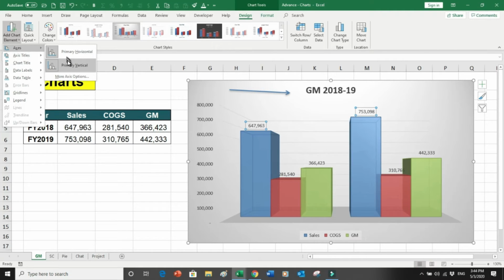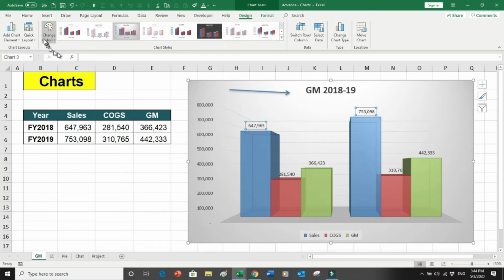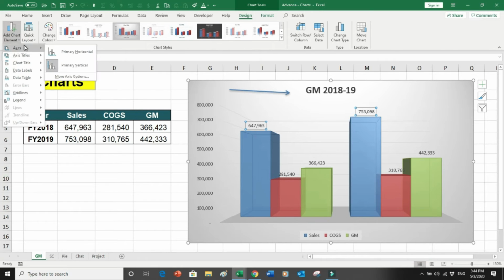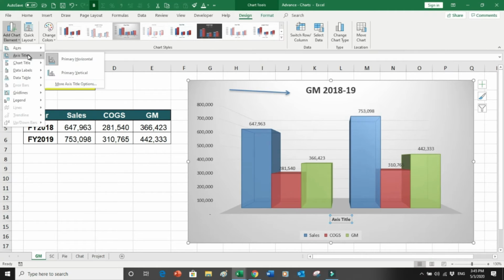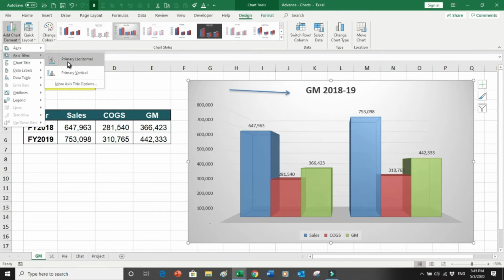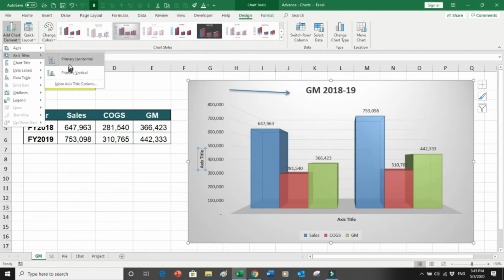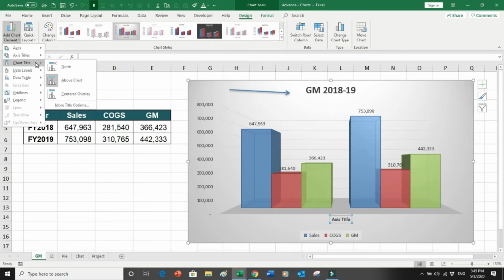If I don't want to show this, I can say don't show me this, and it can even disappear. Then I can come on to the horizontals, and if I want, you see axis titles appearing on both sides. So I can put a primary over here, and further I can go into more options. Over here is the chart title which we have already created, which says gross margin 2018 and 19. At any time I want to bring it into the center over here, or if I don't want it, it can disappear also. But I just want it on the top of it.